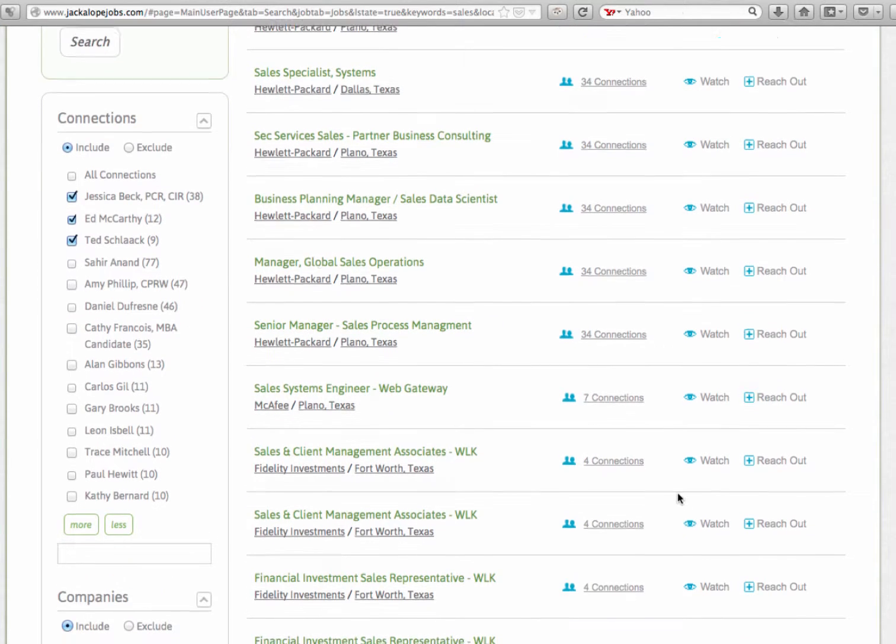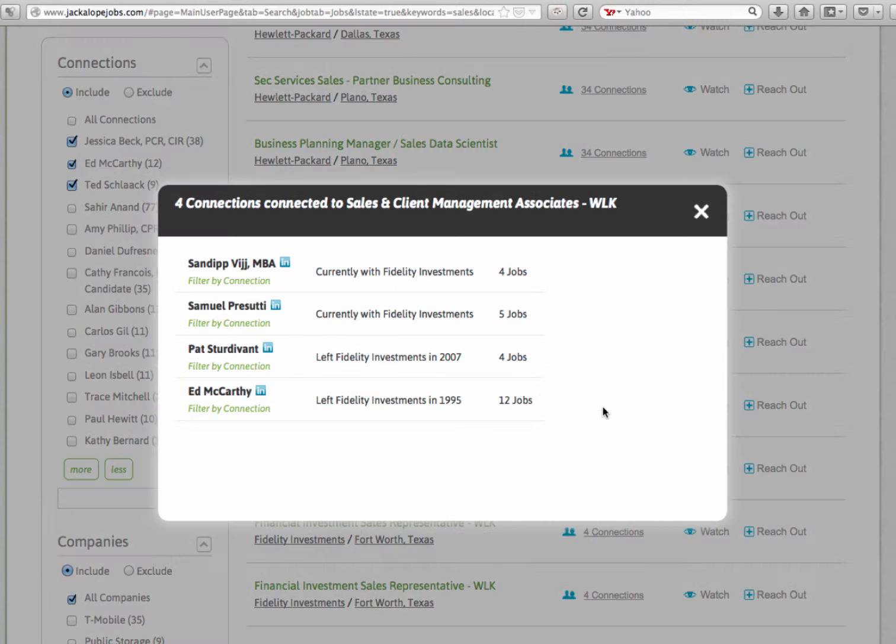And as I continue looking at these jobs, there's a job at Fidelity where I have 4 connections. Just by clicking on that 4, there they are. Reach out to them the same way I reached out to all my other contacts.